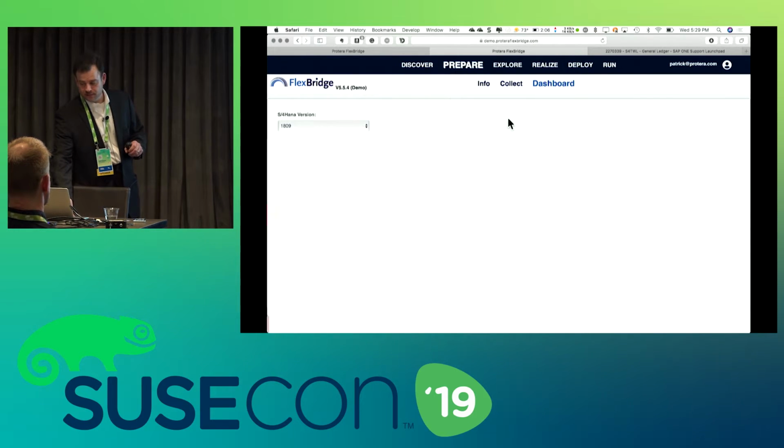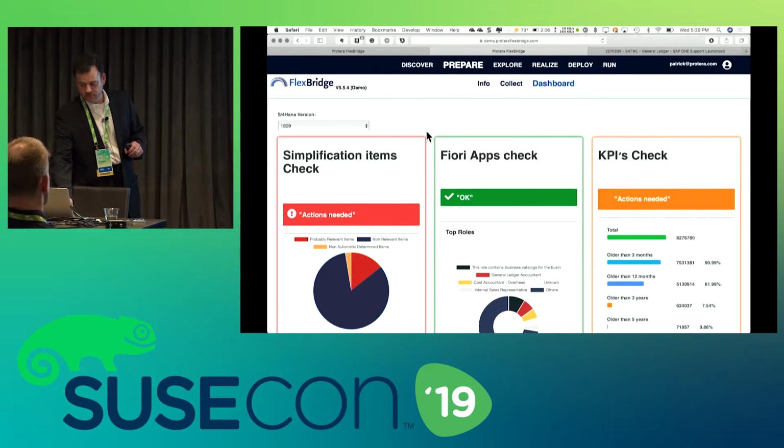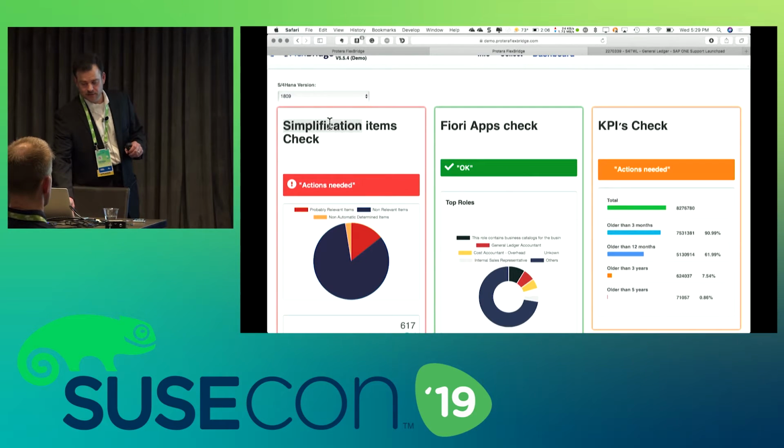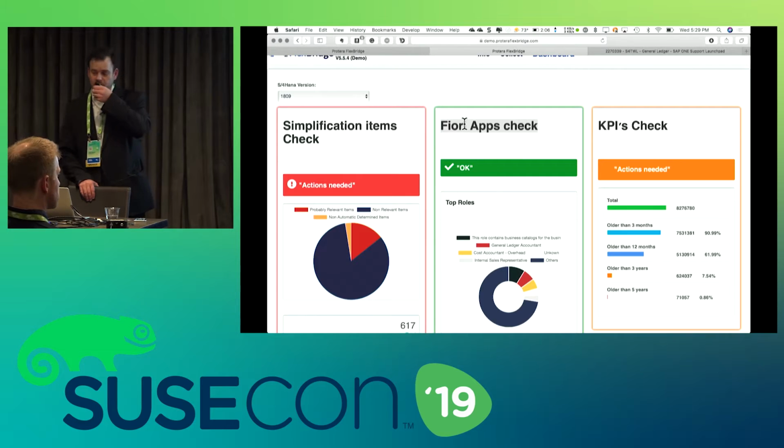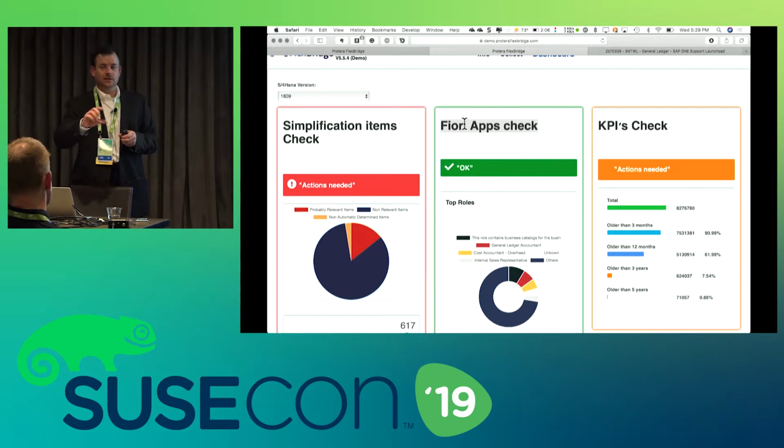And just for sake of time, I'll just show you a very high level because we've got 15 minutes left. This is simplification items. This is your business process reengineering. The Fiori apps, this is, so for yourself, whoever has Fiori enabled, you could run this report, and this will tell you your hit list.